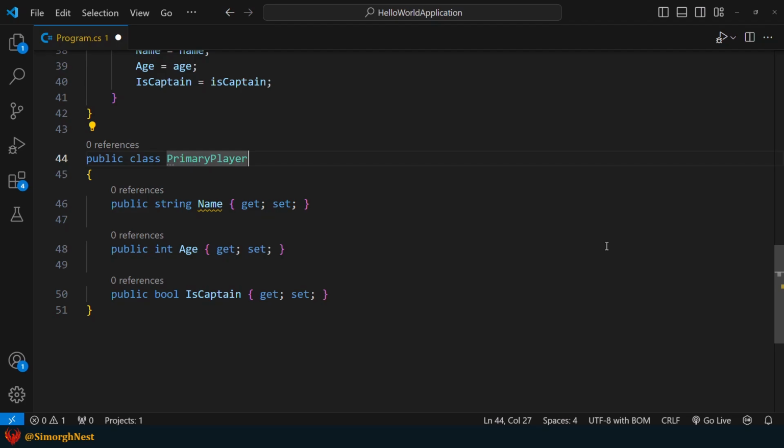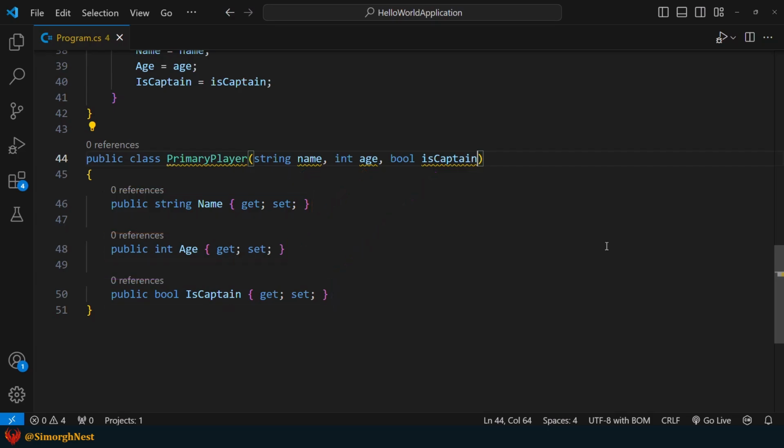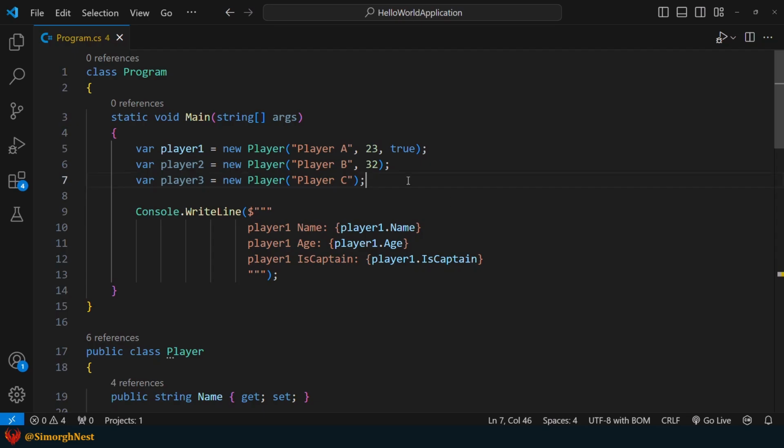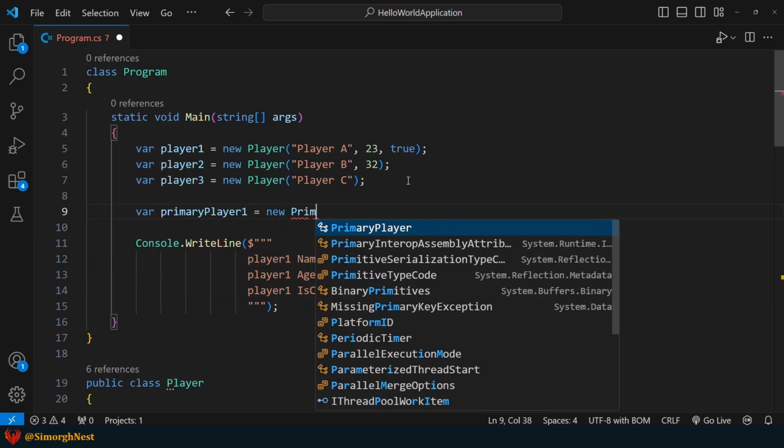Okay, let's define the primary constructor. We start with opening and closing parentheses after the class name. Then we list the parameters: name, age, and is captain. Okay, we're not done yet, but this shows the basic structure. No access modifier needed, and it should initialize all properties. Now let's go to the main method. Let's create an object of primary player and pass 3 arguments to initialize it.